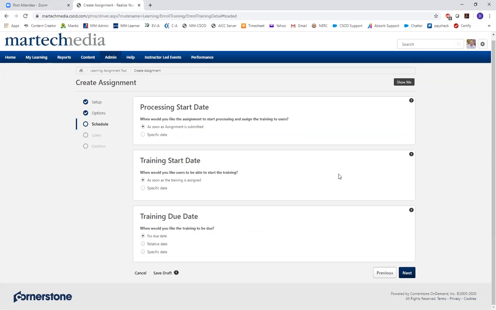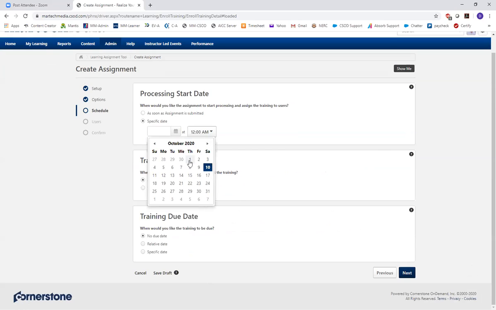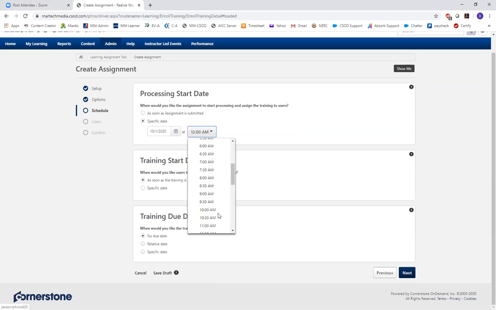So schedule, this is something to consider. For example, if this is training that is going to be required in October, then you could set this as a specific date, and we'll move to October, let's say October 1st at 8 a.m. So October 1st at 8 a.m., this is going to be activated within the system. Right, yeah, it's going to process this assignment. So the training's not going to be assigned till then.